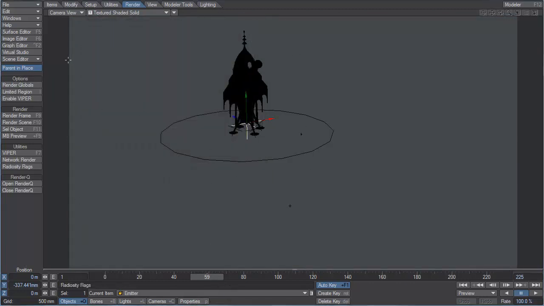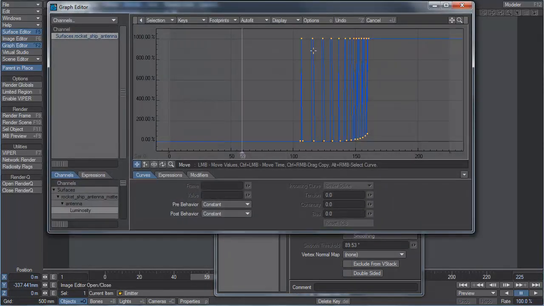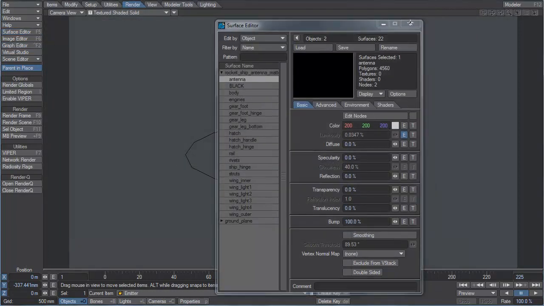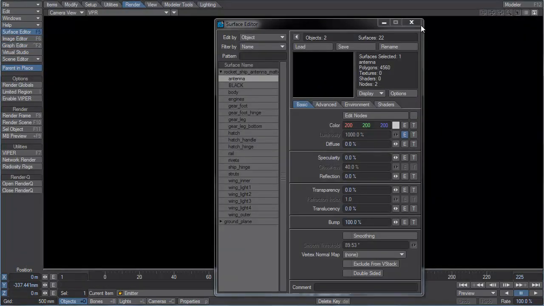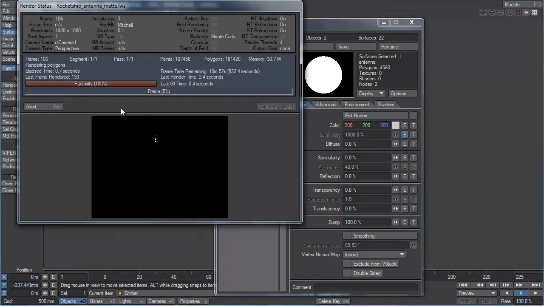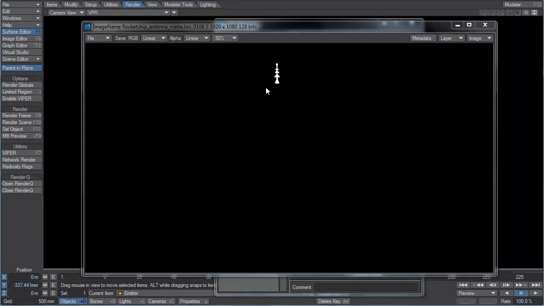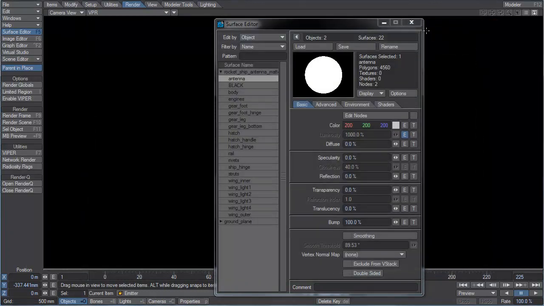So let's look at the surface editor and find a frame when the antenna is on. We can look in the luminosity envelope for that. So a frame such as frame 107. So we'll look on frame 107, and we should see the render appear when we do an F9 render. Okay, we still have radiosity turned on as well. We have to remember to turn that off. Yep, so there it is. That mat is working properly.